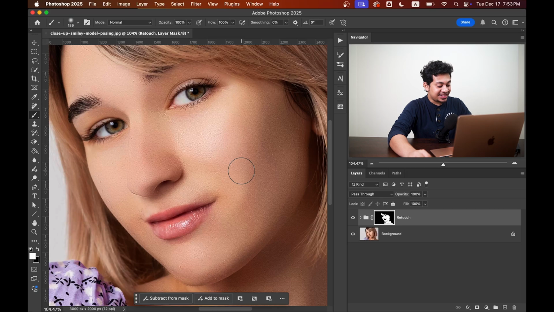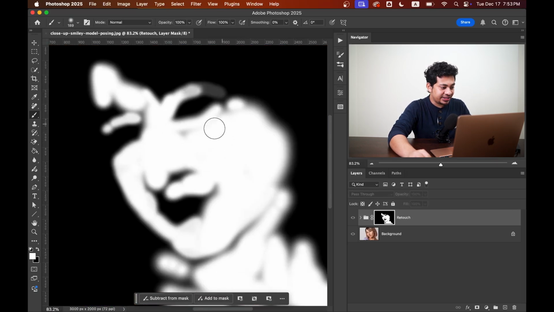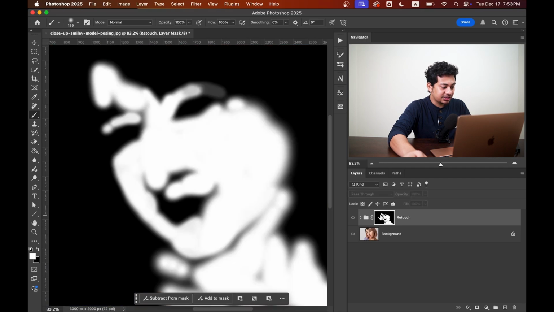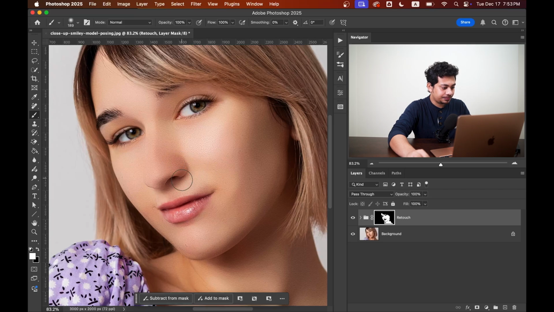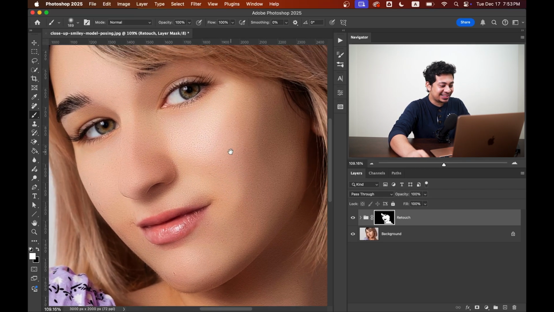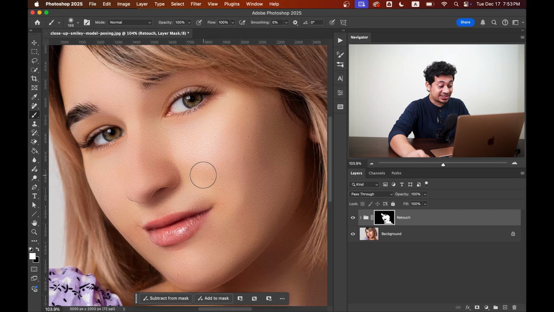You can press and hold the Option key and click on the mask, and you can see the painted areas, and you can correct those areas. Again, press and hold the Option key and click on the mask to go back. So look at this, just look at the skin right now. This was the before and this is the after. It's really great. It's so smooth with the skin texture.